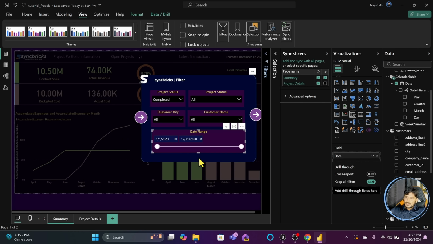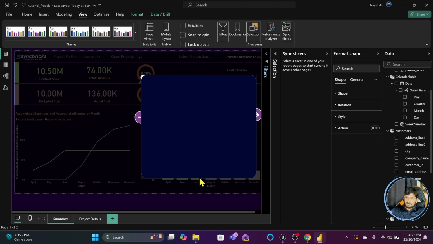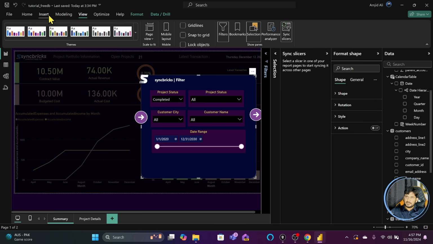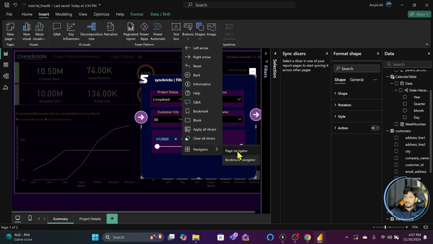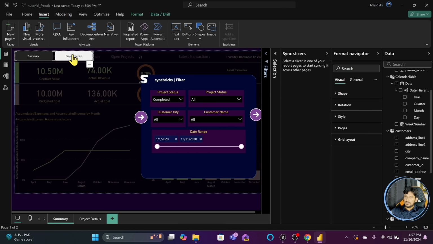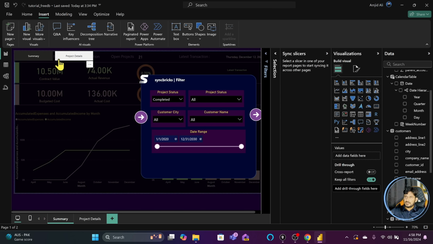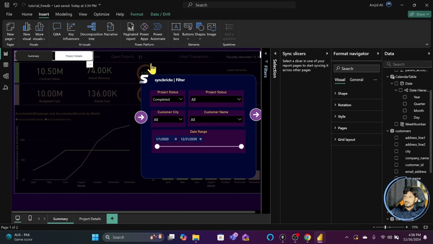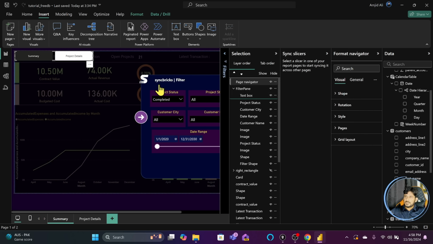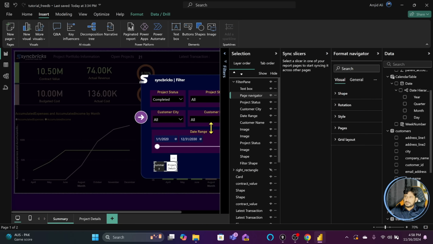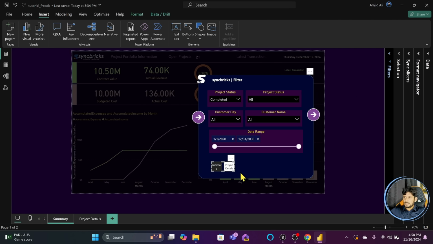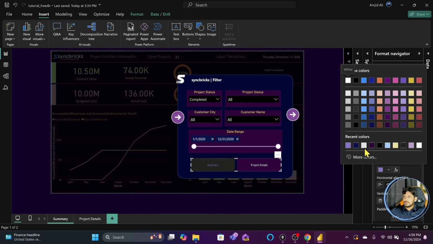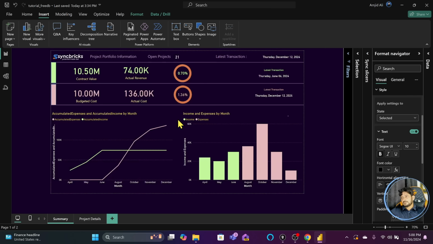All right. So one thing that I wanted to show you here, I like the most, in fact, if I add one more button here, it will be insert, buttons, navigation, page navigator. So this is the page navigator which has come here. I will just add this page navigator into the filter pane, and I will just move it down here, and again of course based on your theme you can change it. So this way you can have multiple filter options here.